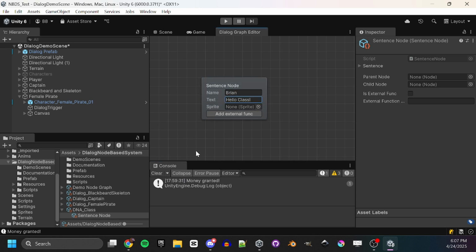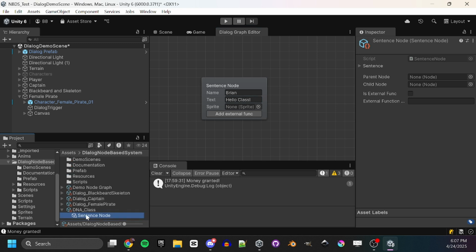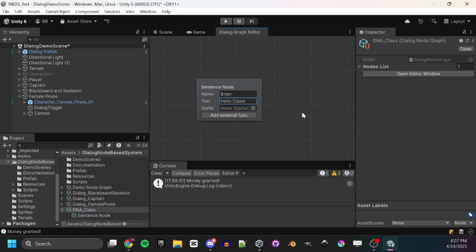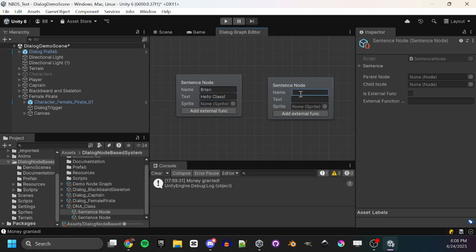So that's how I would create it. And you see, what it's doing is creating a bunch of scriptable objects, which means they're just containers for data, which is a nice way of doing this. And as I add more of these, if I create another one and say, it's me again.